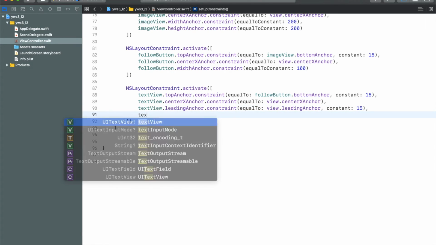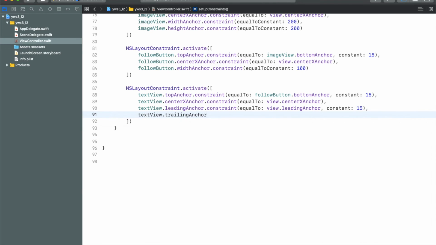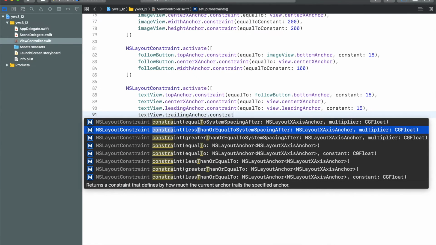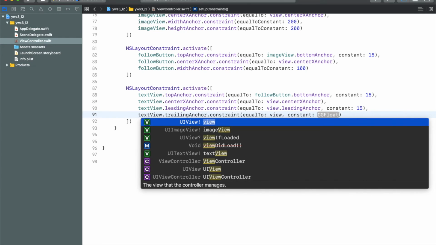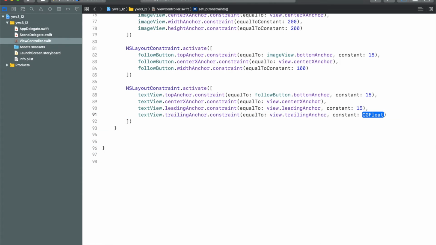And then I need to do the trailing anchor as well, equal to the view's trailing anchor. And this is one thing to note. You can think of an iPhone screen as a grid where the top left corner is the 0, 0 coordinate. So as you go towards the right, you're adding. So that's why for leading, I want this text view's leading anchor to be 15 pixels to the right of the view's leading anchor. So it's positive.